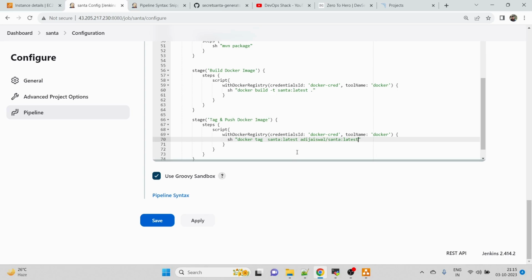Okay, let me just match the correct username, ADICAISWR, correct. Okay, so the Docker image is tagged. Now what I want to do is push it inside the Docker registry, the Docker Hub registry, which we can do using the command. Let me remove till this much: docker push, and it is getting the credentials from here.